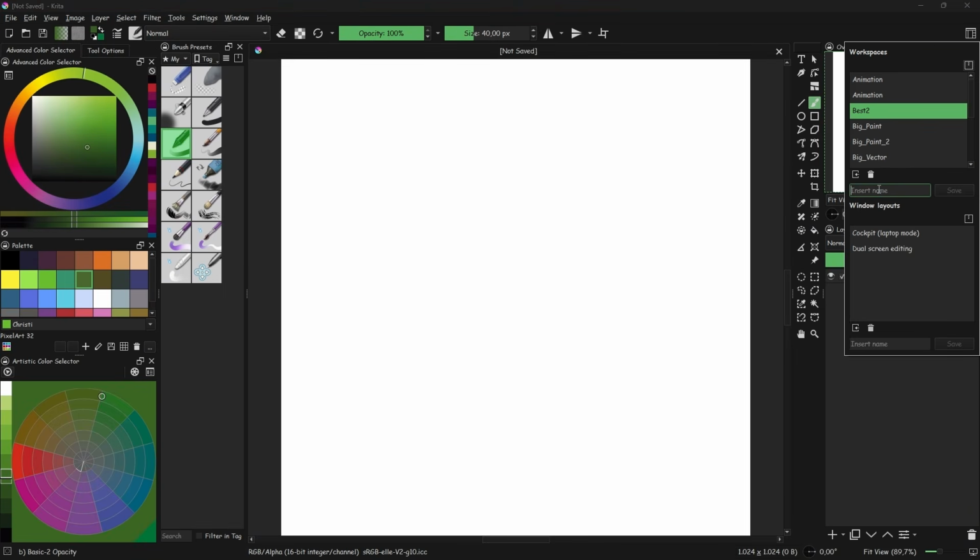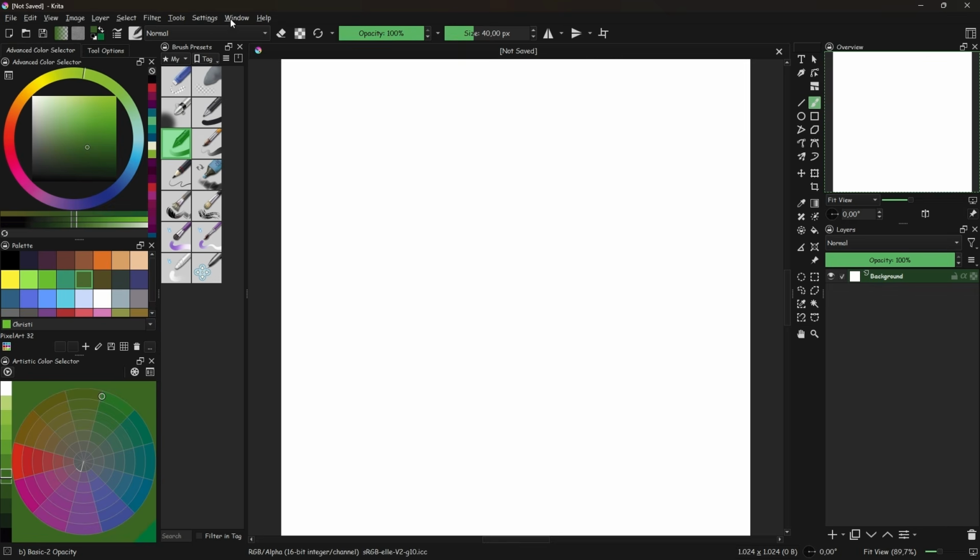Once you're done setting up the workspace, you can save it. Just give it a name, and now your layout is saved, so you don't have to set it up again later. Next, you can also change the theme.